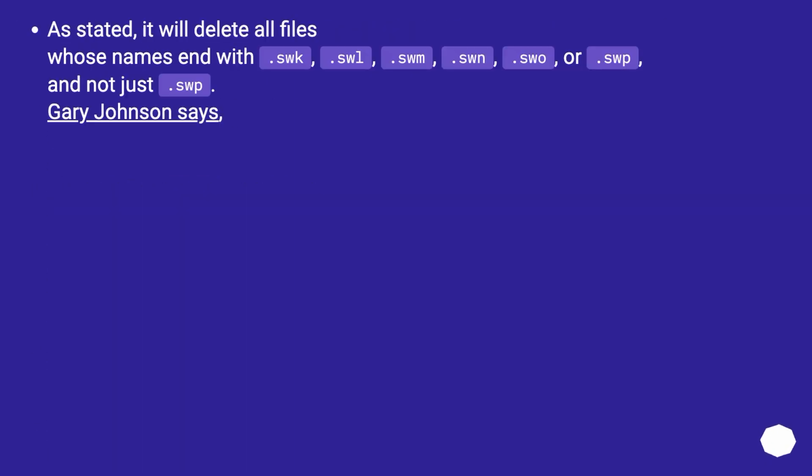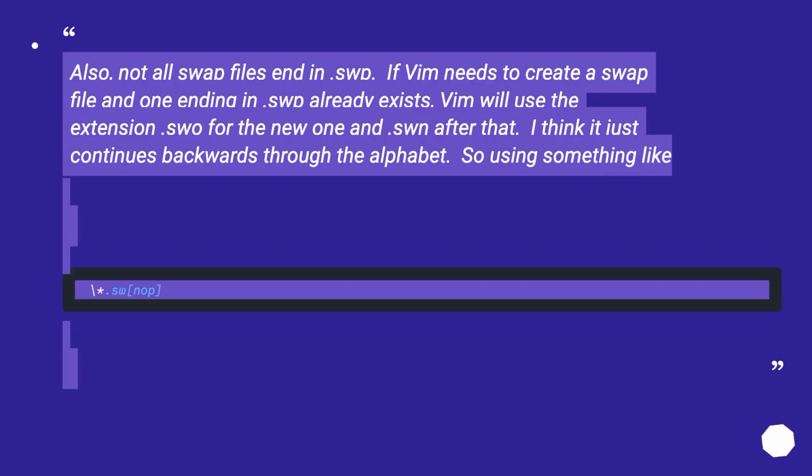As stated, it will delete all files whose names end with .swk, .swl, .swm, .swn, .swo, or .swp, and not just .swp. Gary Johnson says: Also, not all swap files end in .swp. If Vim needs to create a swap file and one ending in .swp already exists, Vim will use the extension .swo for the new one and .swn after that. I think it just continues backwards through the alphabet.